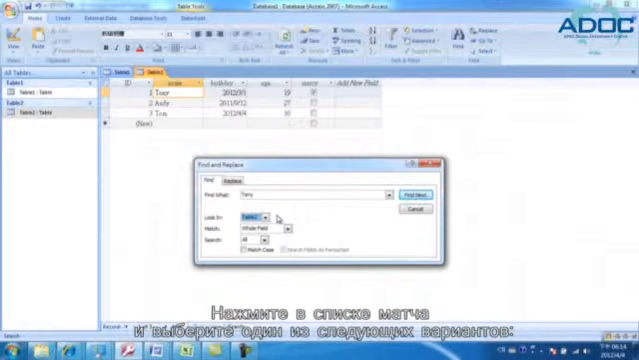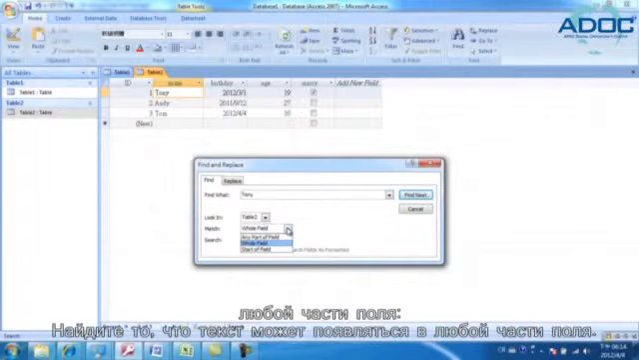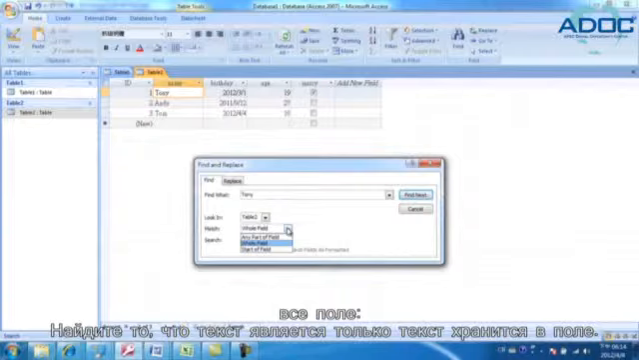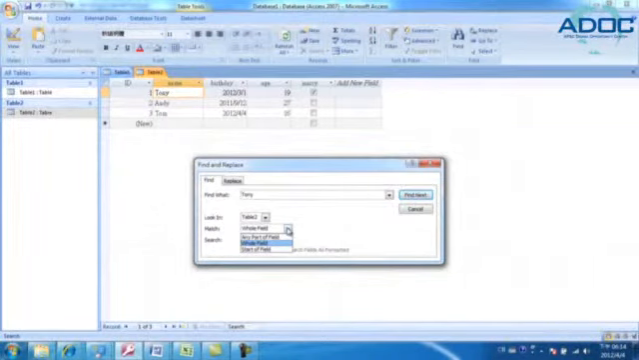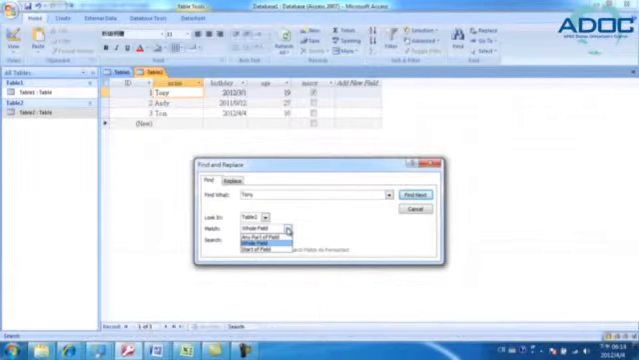Click in the Match list box and choose one of the following. Any part of field. The Find What text can appear in any part of a field. Whole field. The Find What text is the only text stored in a field. Start of field. The Find What text can be only at the beginning of a field.